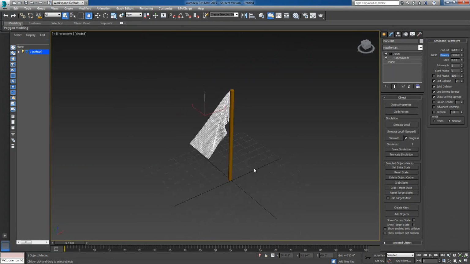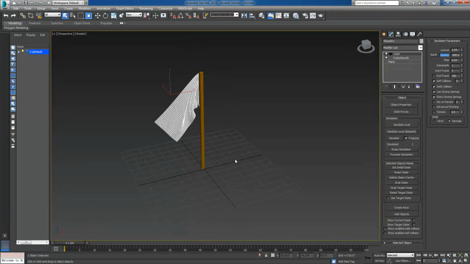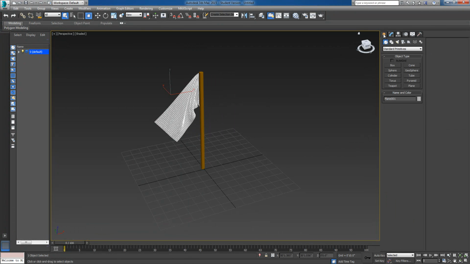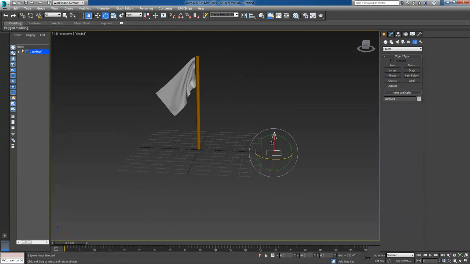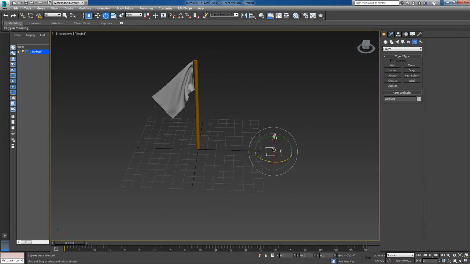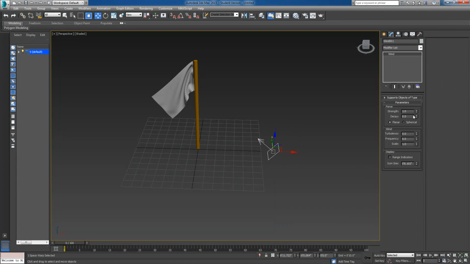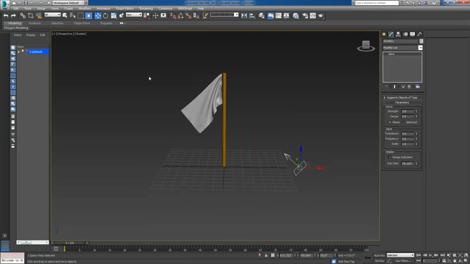Turn on my grid so I know where I am. Let's go over to Create Panel. Go to Space Warps here, and let's just grab wind. Doesn't really matter how big that is. It's just a representation of which way the wind's blowing from. And I'm just going to dip this that way. And what we can do is let's pick up the strength a little bit, and let's play with this.